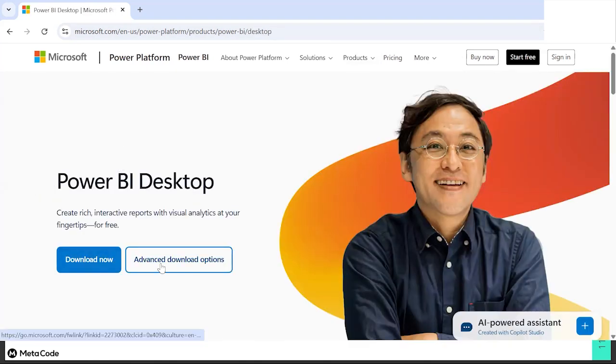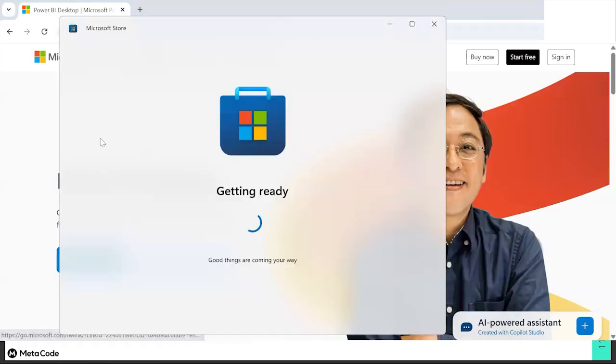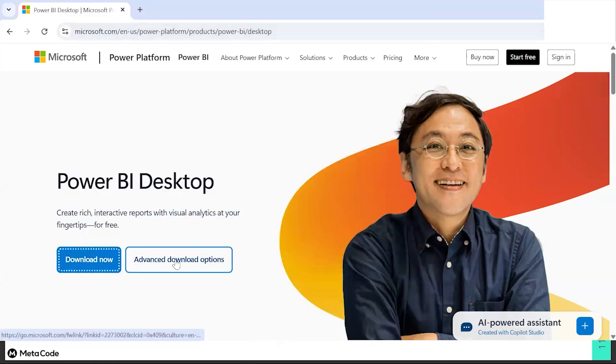So there are two buttons. The first one is Download Now and the other is Advanced Download Options. Actually, these are exactly the same, but if you click Download Now, it will go to the Microsoft Store. Let's click it. So you can see this message to open Microsoft Store. In this case, you can download in here, but I don't know why my computer doesn't work here. So actually, I just go to Advanced Download Options. You can just choose either one. It doesn't matter at all.